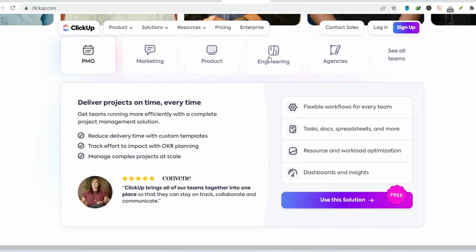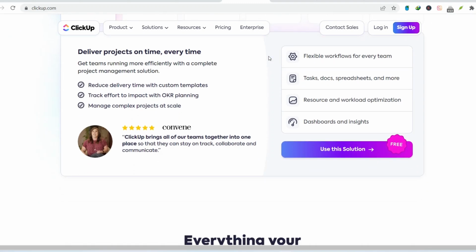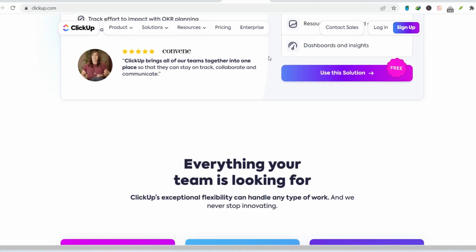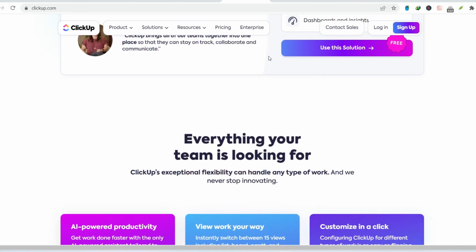But hold on a second, this doesn't mean ClickUp is completely free. They offer a tiered pricing structure with varying features and, you guessed it, costs associated with each tier. Here's where things get interesting.